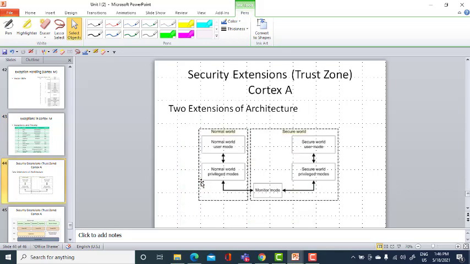And coming to the security extensions. Security extensions are otherwise said to be TrustZone. There are 2 extensions to the Cortex-A architecture. Coming to these security extensions, there are 2 extensions of the architecture, namely the normal world and the secure world. The first one is the normal world, and number 2 is the secure world. These 2 extensions are for Cortex-A.